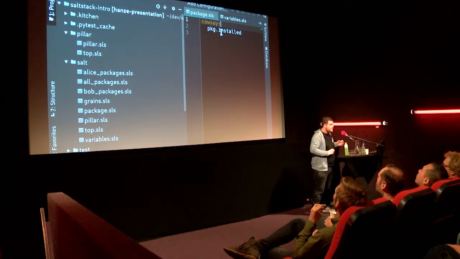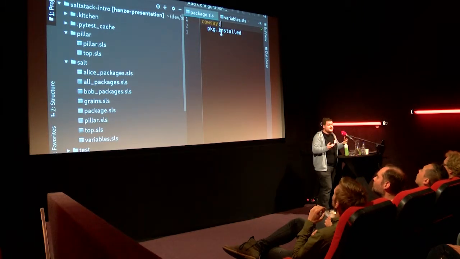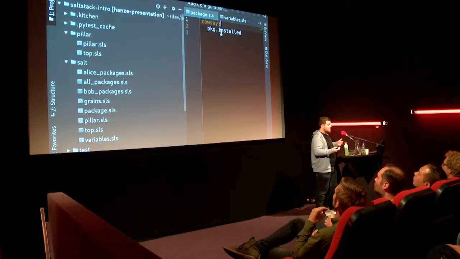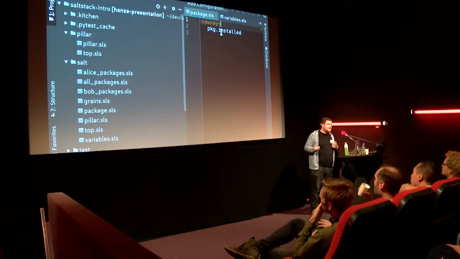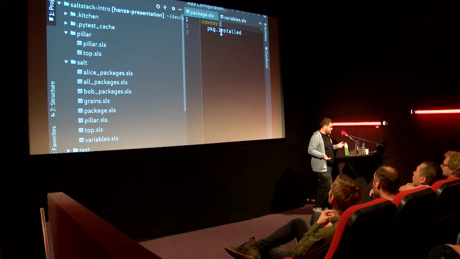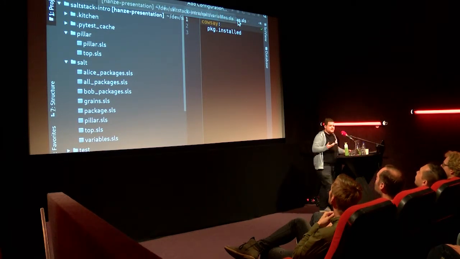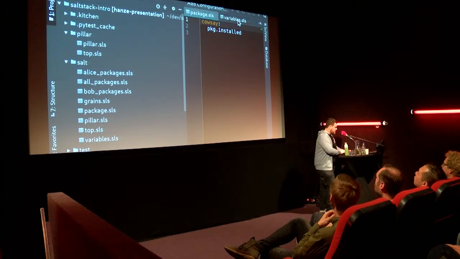Okay. So the idea for SaltStack is that it has states that you can apply and run on your servers. This is a very, very basic one. We are calling the package.installed module of SaltStack, and we are installing a package. But this is not programming yet, right? I mean, it's just a bit of configuration that you run on your server.